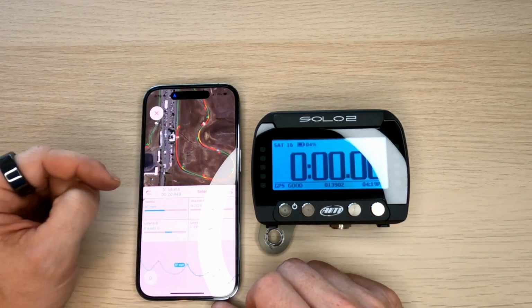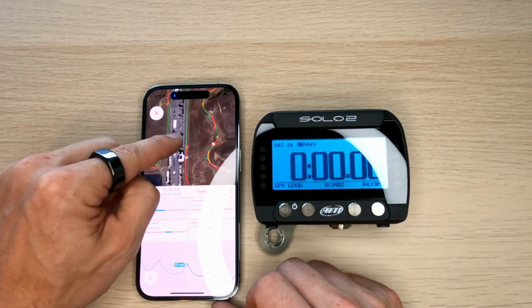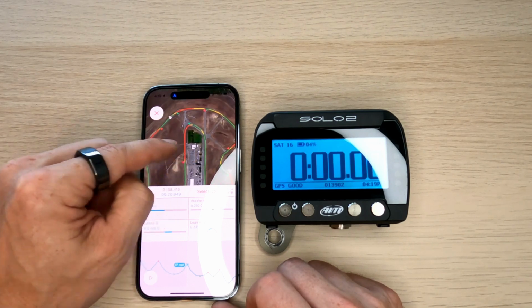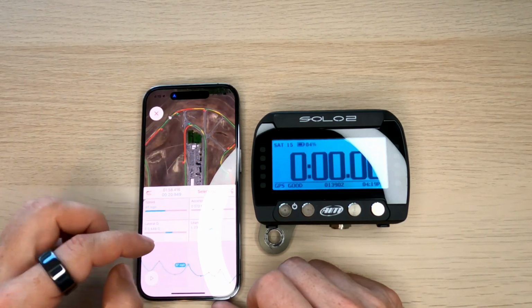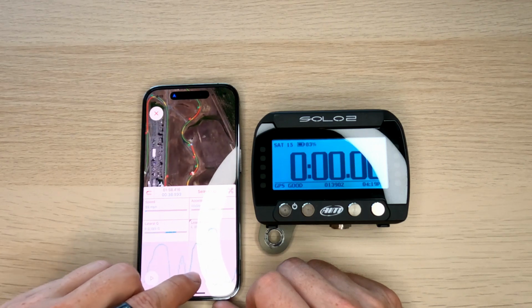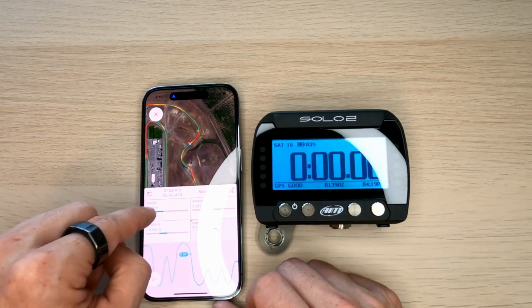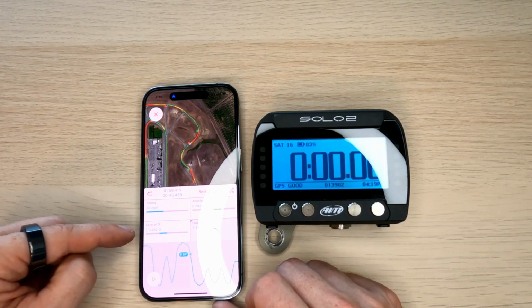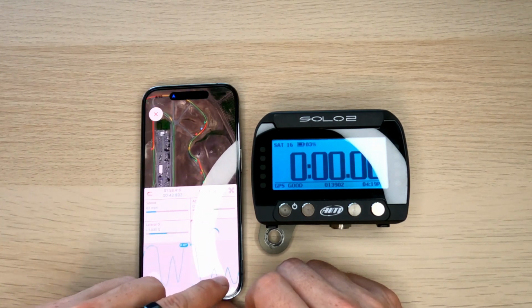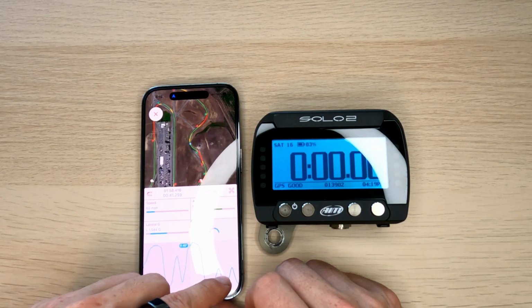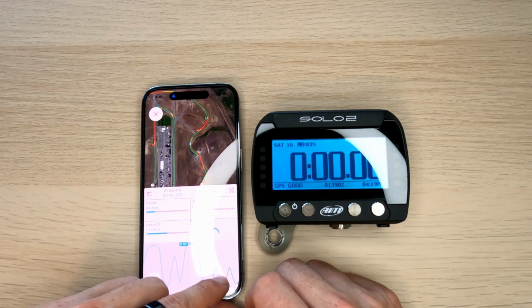Here we have now braking forces in red, and in green acceleration forces, so you can see how long you spend on what. As you change here in the graph, you can see the different factors: speed, acceleration, lateral acceleration, and also lean angle. Lean angle, of course, is not super accurate. Here we can see roughly 50 degrees.